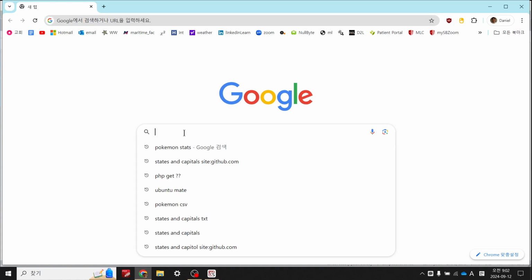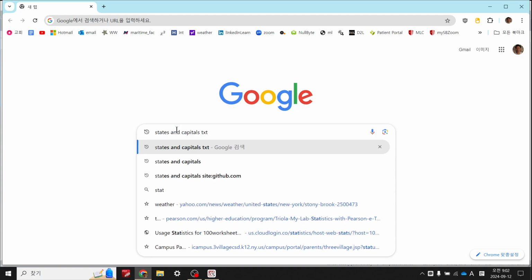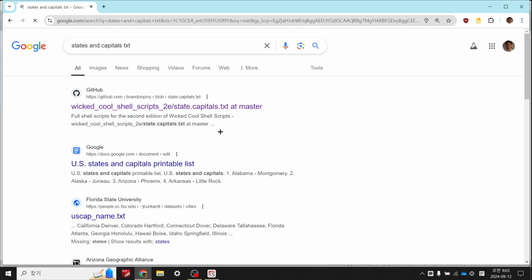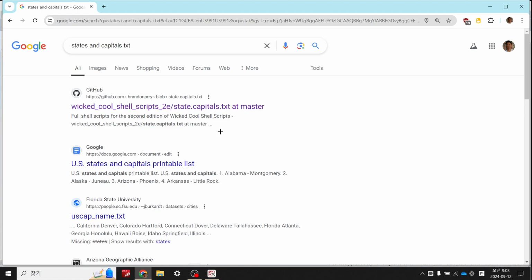I was looking at Pokemon if I could do that, but it's not doable. So search states and capitals and TXT. You put TXT so that it doesn't give you all these fancy sites, it just gives you the raw data. For me, the first one that came up was from GitHub. I always like to go to the GitHub one because GitHub data sets are used in other projects, so it's really bare bone. So if you found this, hopefully you did.